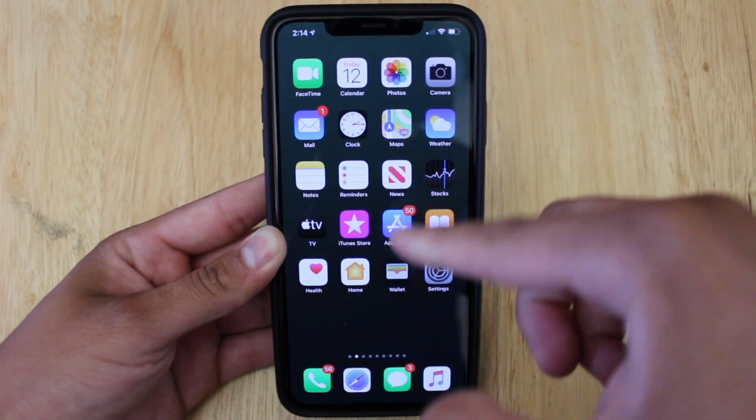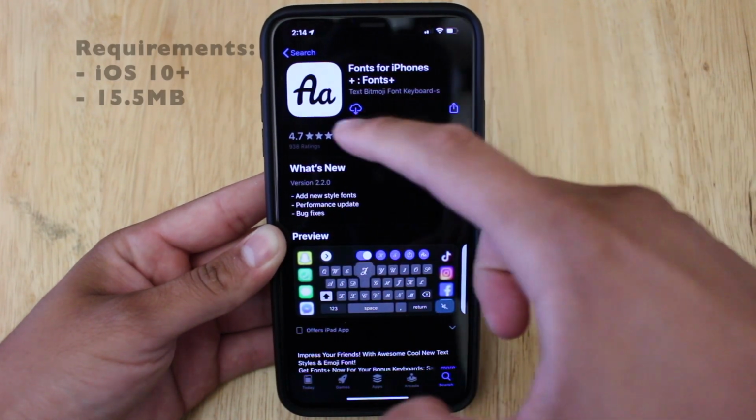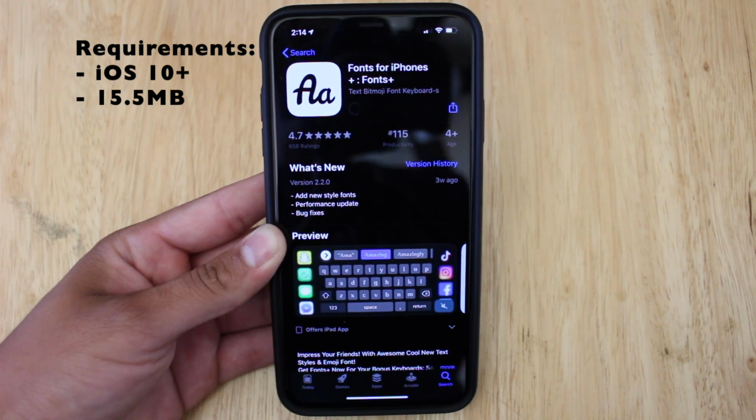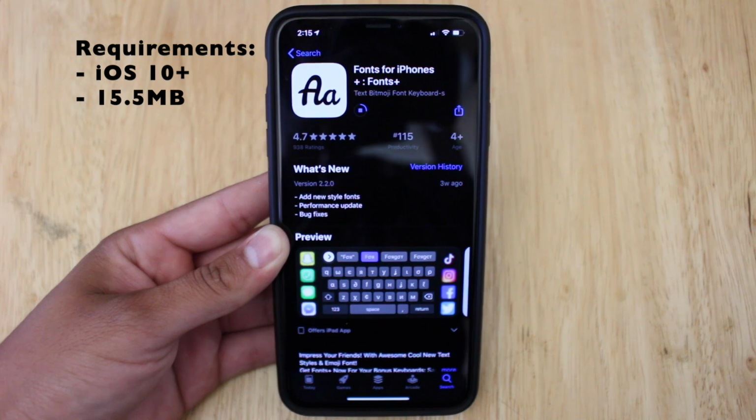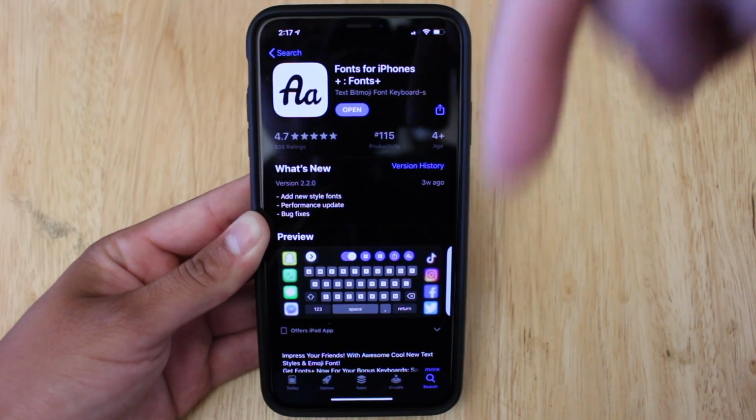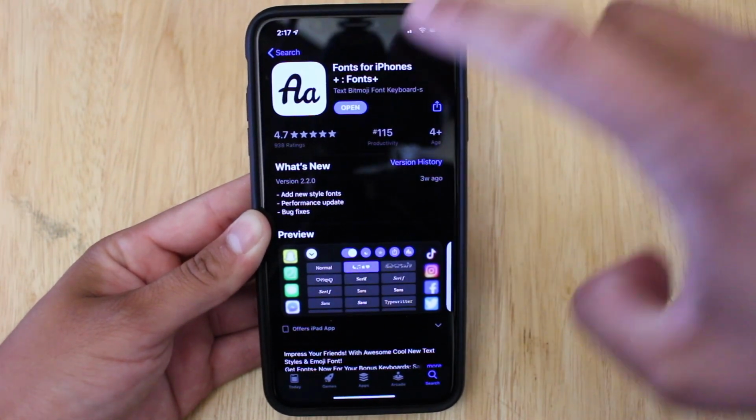Alright guys, so the app I'm talking about is called Fonts Plus. The only requirements you need to download is that you must be running iOS 10 or above and you must have at least 15.5 megabytes of storage available. I will have a direct link in the description below, so we'll go ahead and open up the app.